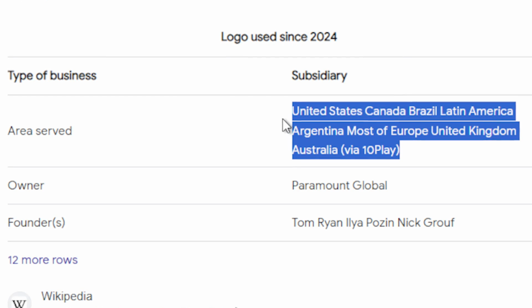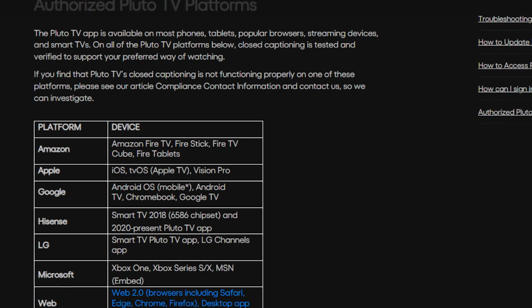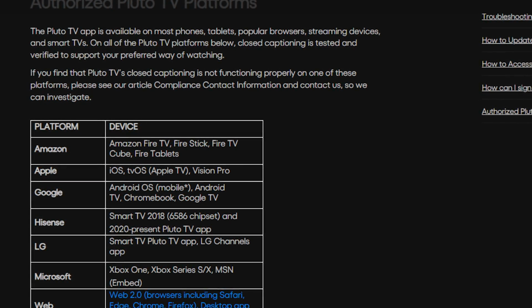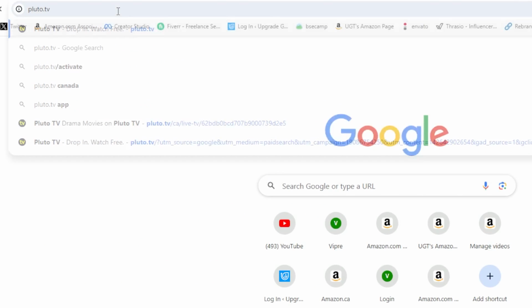Let's get into it. So first things first, what countries is Pluto TV available in? It's actually available in a lot, to be honest. They recently expanded to Canada. It's available in the US, the UK, most of Europe, Austria. As for device compatibility, it's pretty much available in every single app store: Apple, Roku, Amazon, Android, Google Play. You can even get it on your computer browser if you want as well, so that's a simple, easy way to watch it.